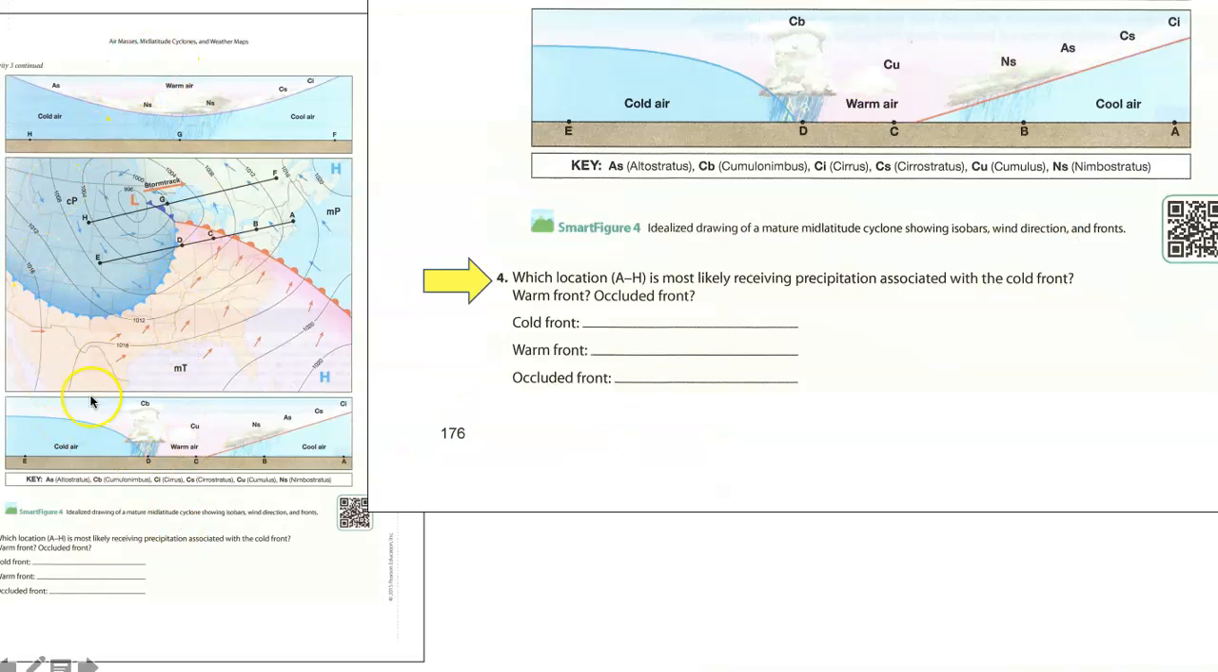On the bottom of this page, there's question number 4, and I've blown it up over here. Which location, and there are locations A, B, C, D, E, F, G, H indicated here, is most likely receiving precipitation associated with the cold front, warm front, occluded front? For this question, you want to look at these cross sections. At the top of the page, you have this cross section across F, G, H.